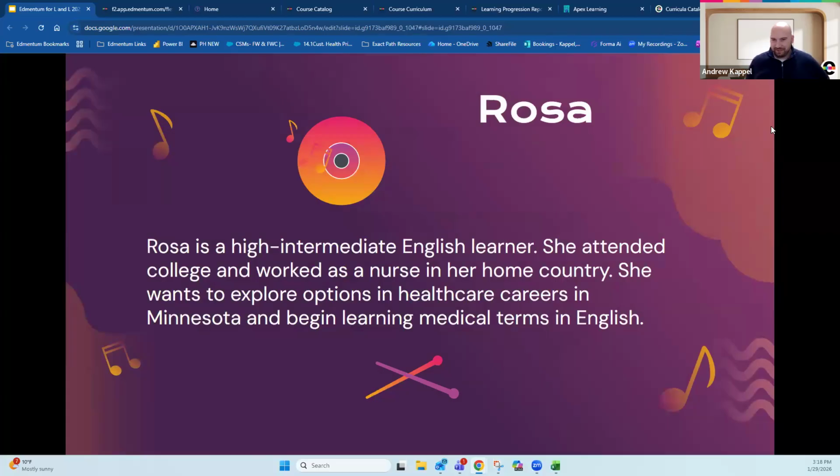All right, our next example is Rosa. Rosa's a high intermediate English learner. She attended college and worked as a nurse in her home country.